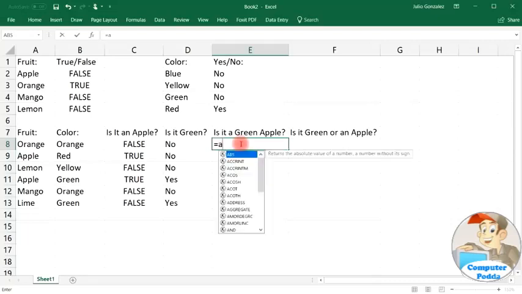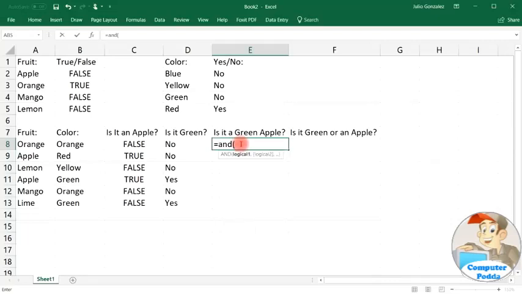So let's type in equal AND. The first logical statement will be for column A. So A8, let's see if it's an apple. So let's put quotation marks, apple, and then comma, the second logical statement. Let's see if it's green. So this is for the color column, so that's cell B8 equals green.